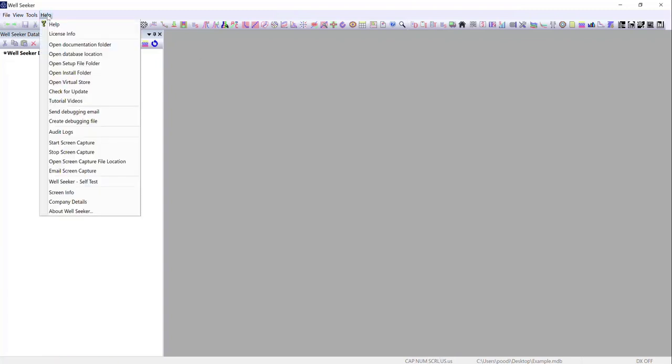Or you can hit the send debugging email. So again, if you've got Outlook as your default email browser, you can hit that button and it will generate an email already selected to the support account to send the debugging file to.